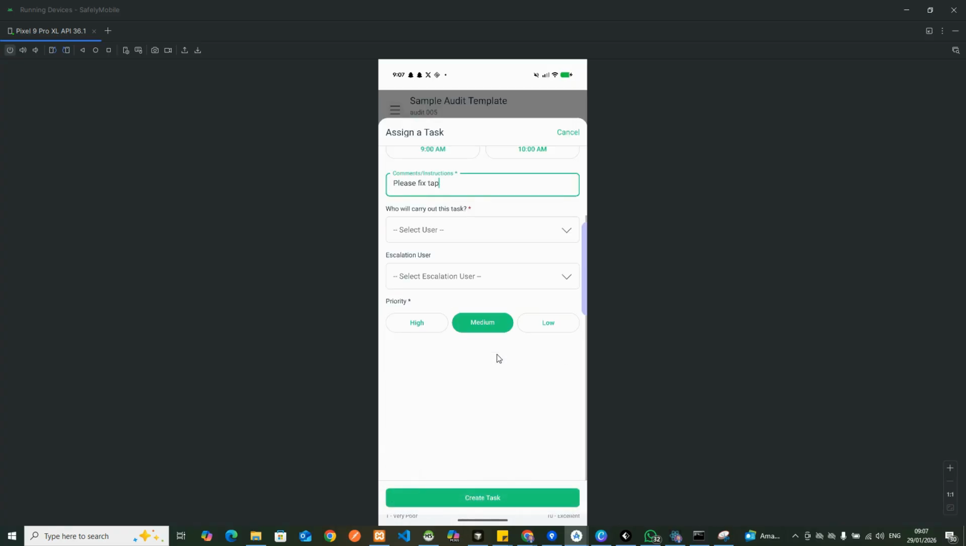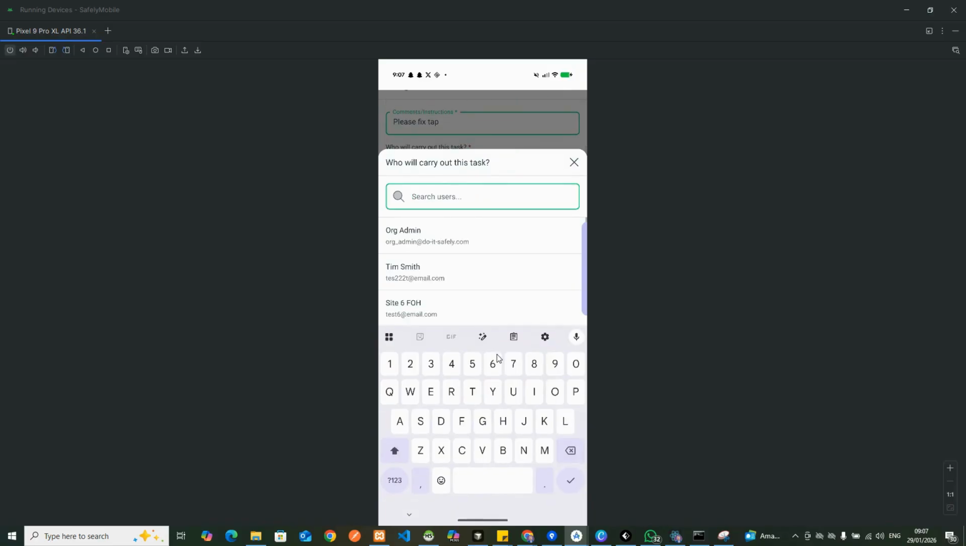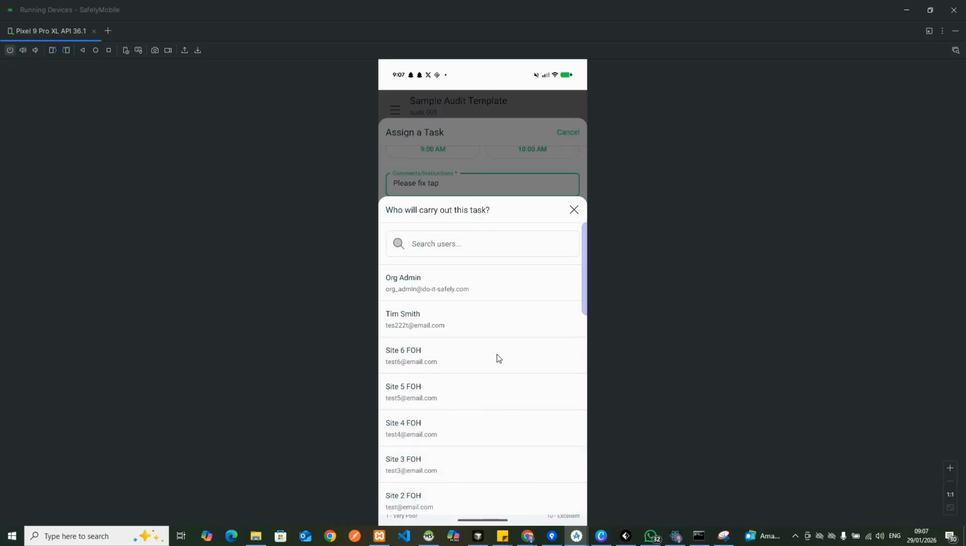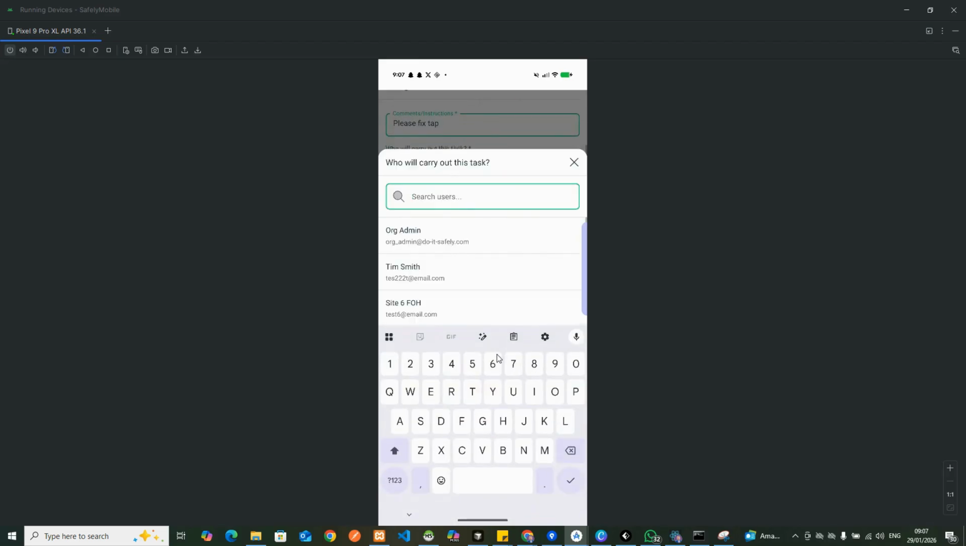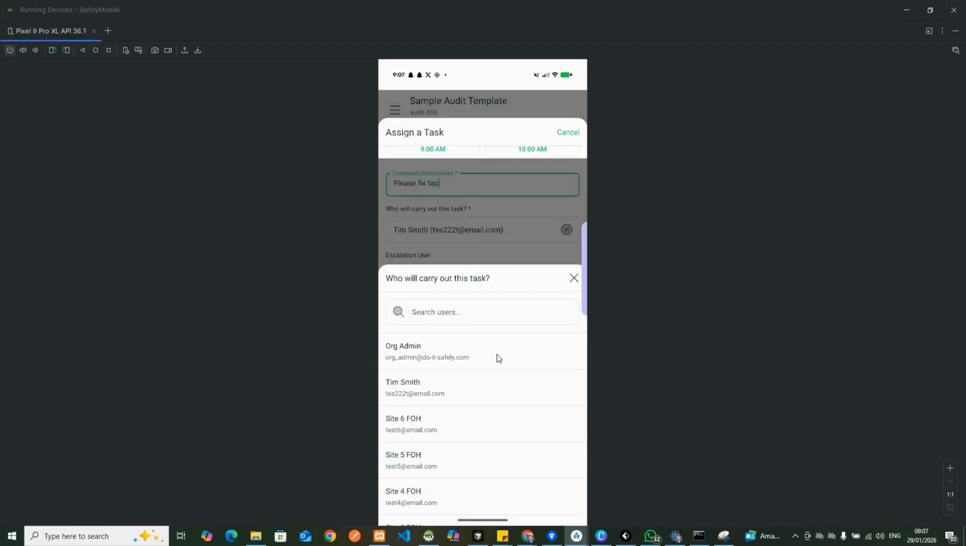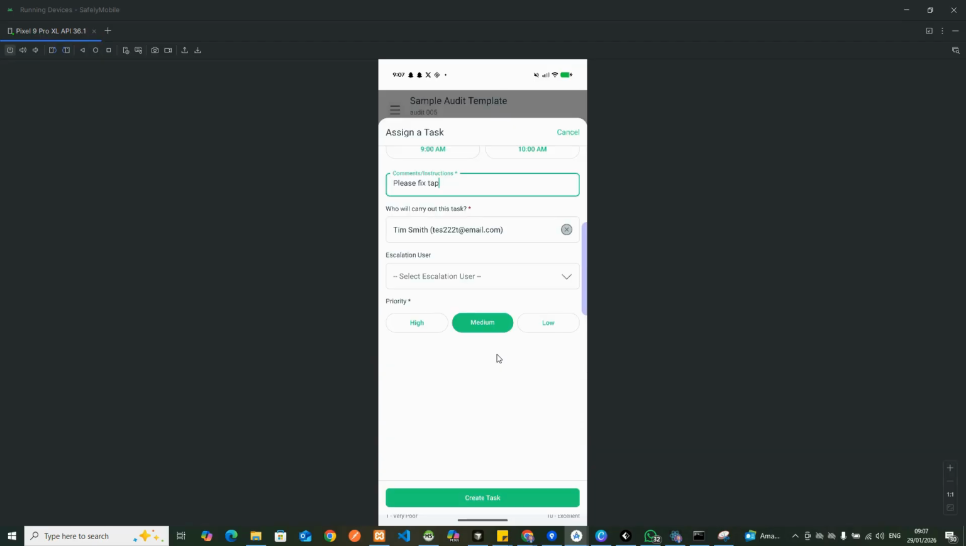At this point, the user can then assign this task to a user. So let's assign that to Tim Smith. And then on top of that, I didn't select it, my bad. On top of that, you can then assign an escalation user.